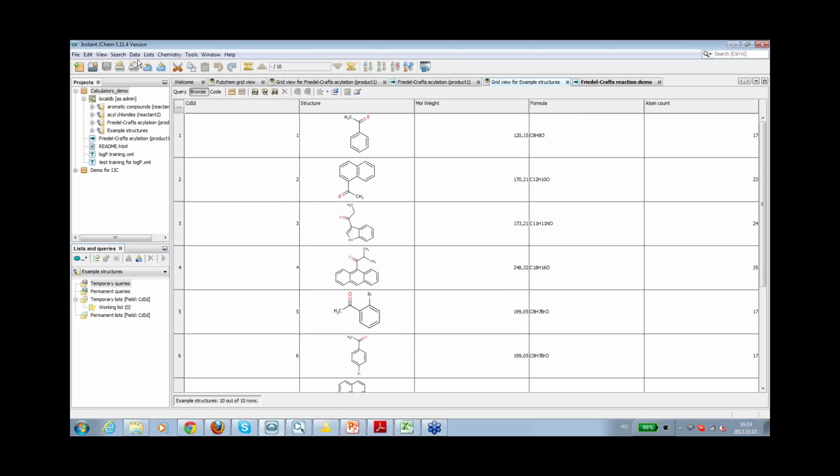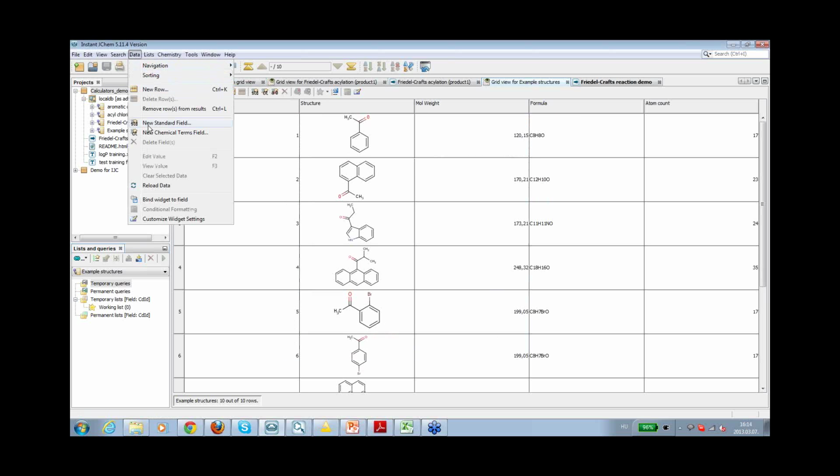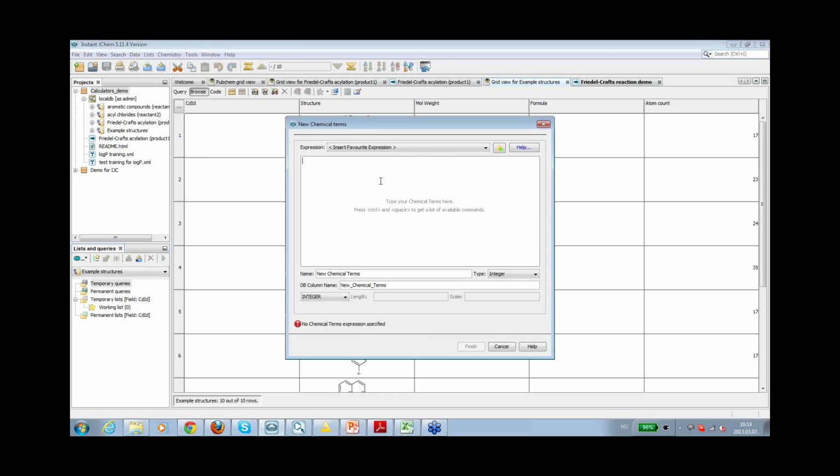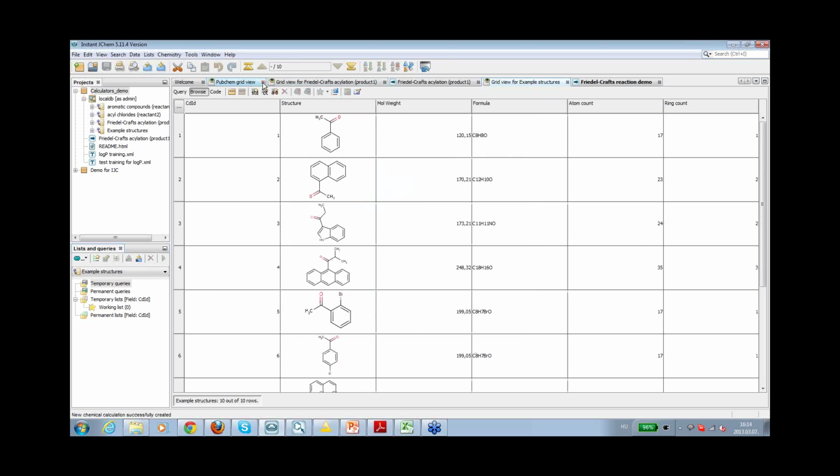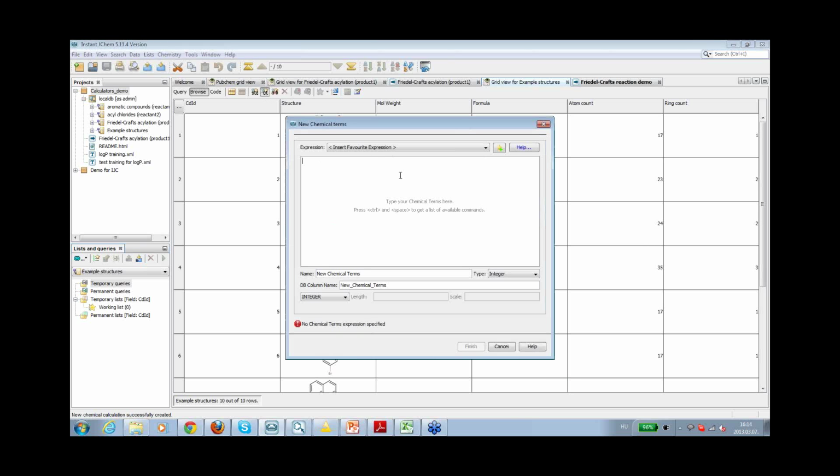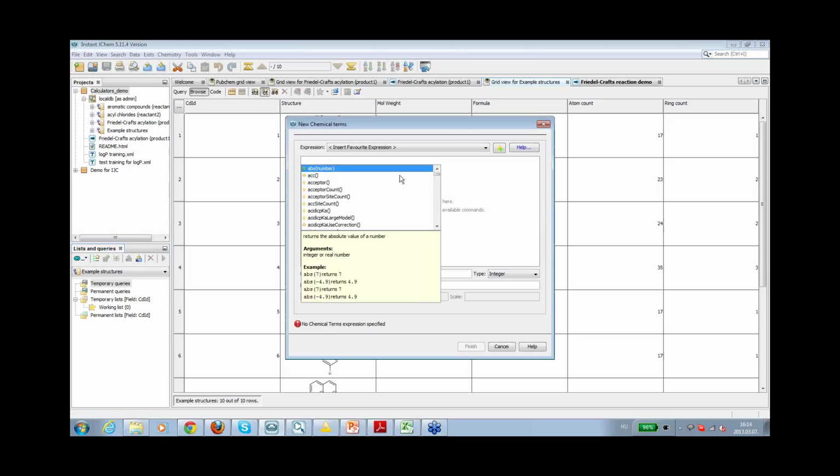I can do the same from the Data menu. Click on the New Chemical Terms field and calculate another basic function, for example, ring count. It's done. I can also browse within our calculator plugins by clicking Control Space, and the list of available plugins integrated into Instant Jaqen will pop up.